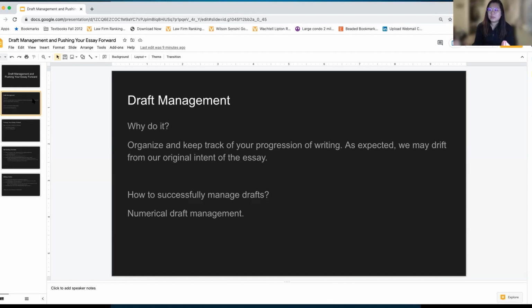So we occasionally do want to go back and review what we've already written and say, okay, what is the essence that we've written there? How can I represent it better here? Or sometimes we're like, I totally cut that story out and I want to bring it back. So there are benefits to managing your drafts.